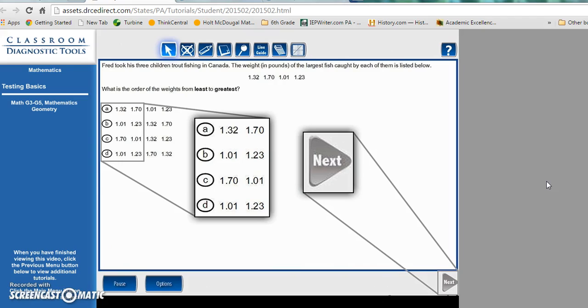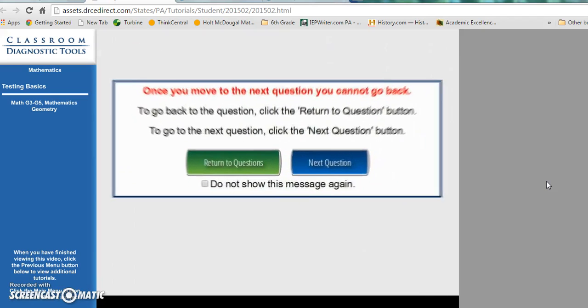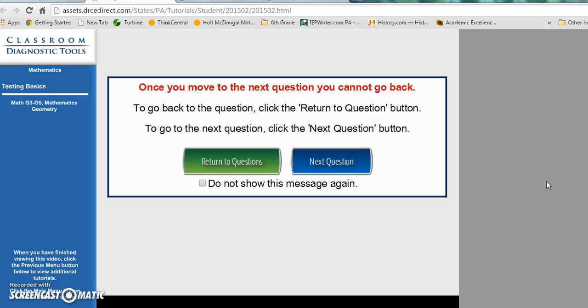You must select an answer before moving on to the next question. When you have answered a question, the Next button will change from gray to black. When you select the Next button, a confirmation screen will open to remind you that once you move to the next question, you cannot go back to the previous question. Select Return to Question if you want to go back. Otherwise, select Next Question to go on. If you do not want to see this screen after each question, check the box at the bottom before you select Next Question. Remember, you cannot go back to any previous question once you have moved on to the next question.